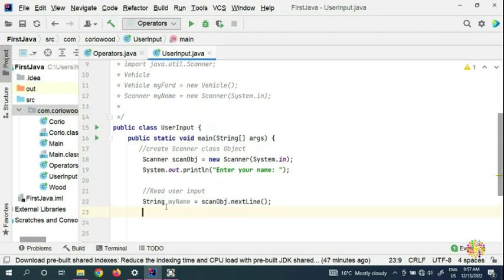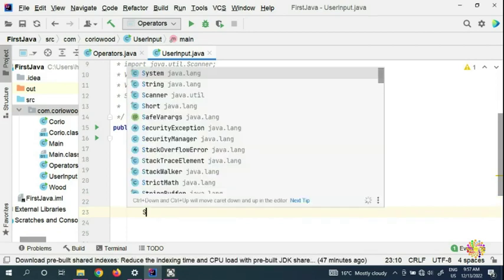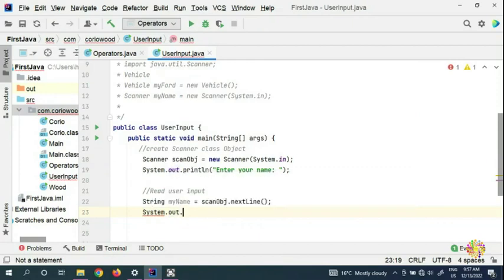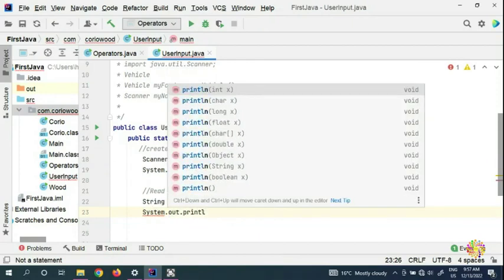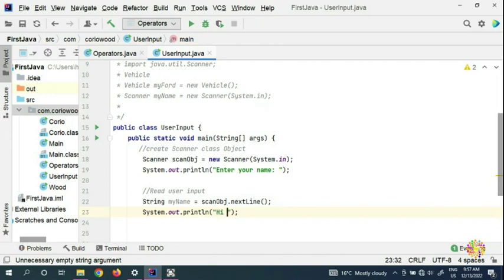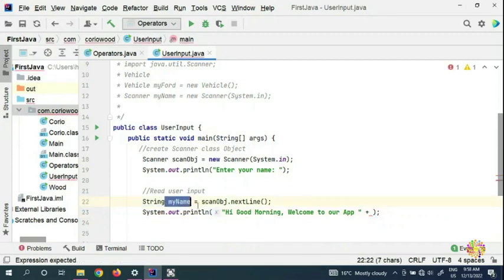Now we're going to use our concatenation to connect this with our output. So we're going to put System.out.println. We can put "Hi, good morning, welcome to our app," for example. Now you can use your concatenation, and next you can use this name, say for example, my name.